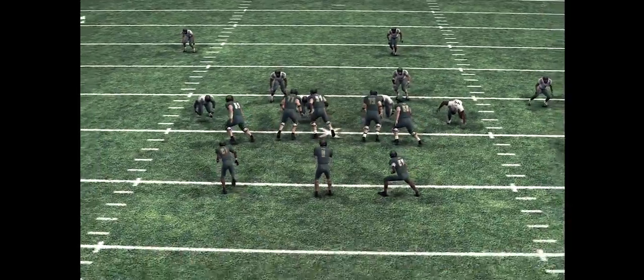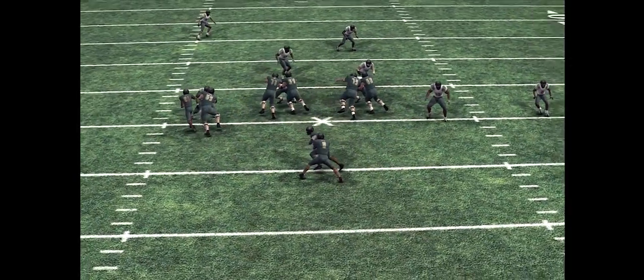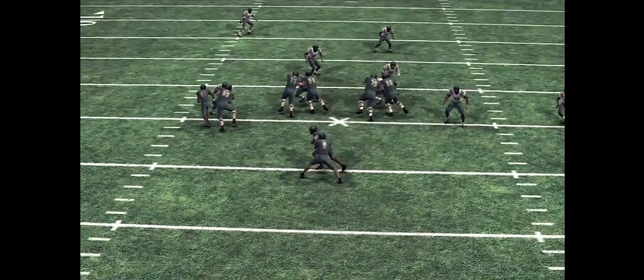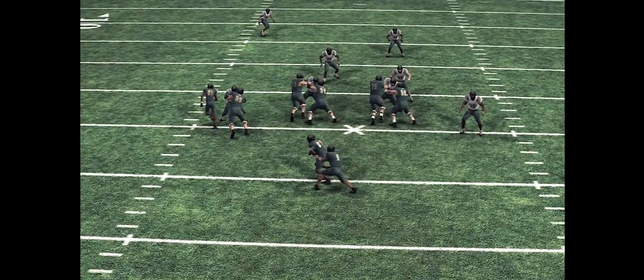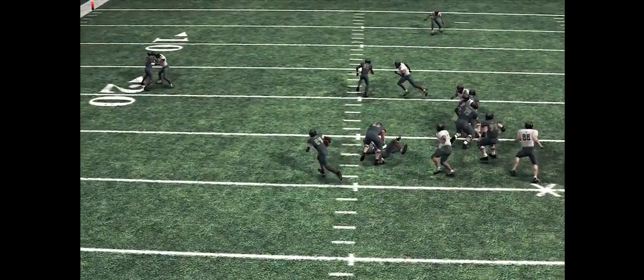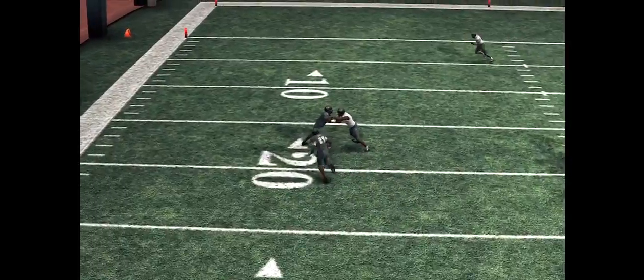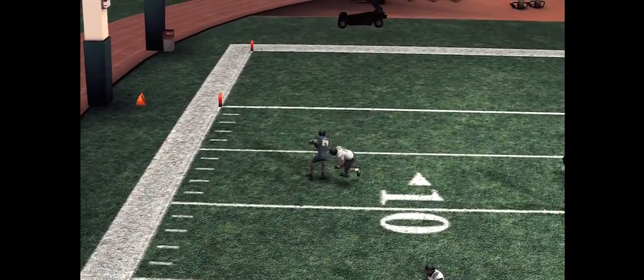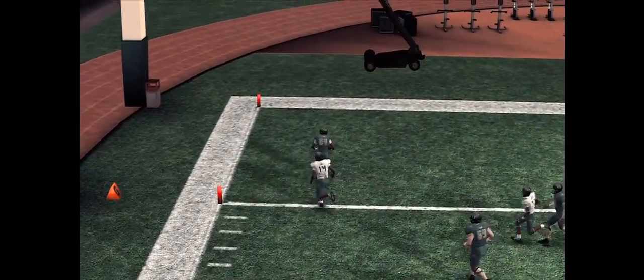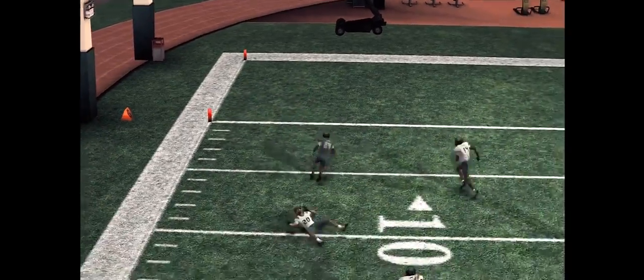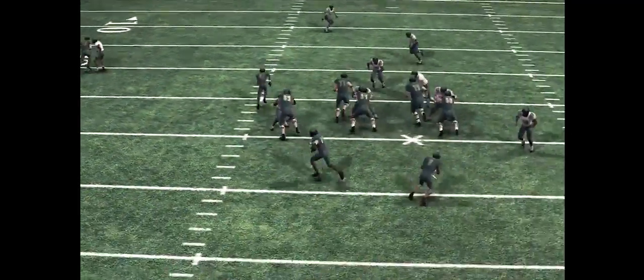So you can see same process on the snap of the ball. You read the defensive end to the right, and if he stays at home, you're going to hand it off. Take a nice couple of blocks right up the field, make a few moves if you need to, and end up in the end zone. Let's take a look at this in real time.